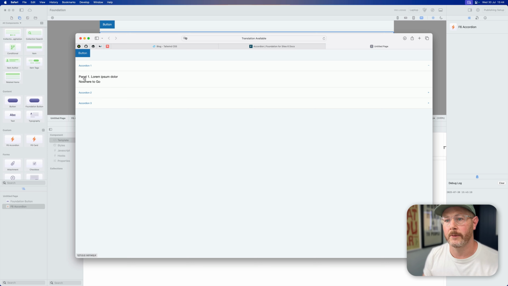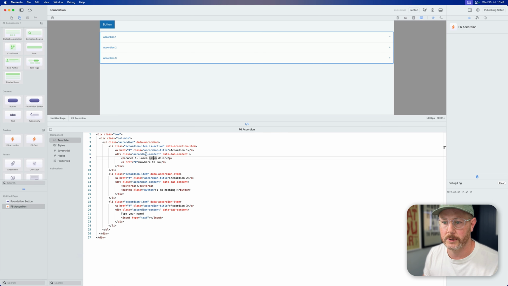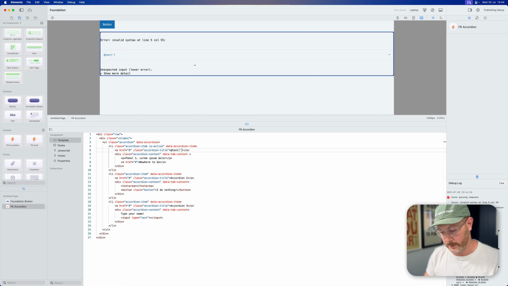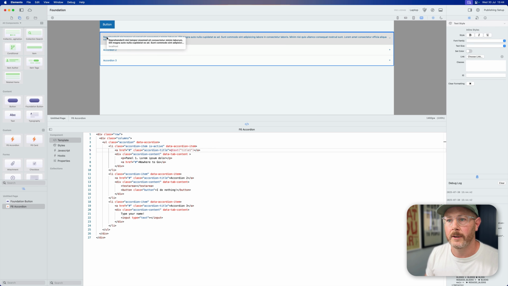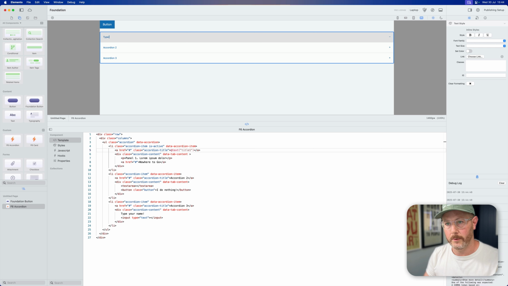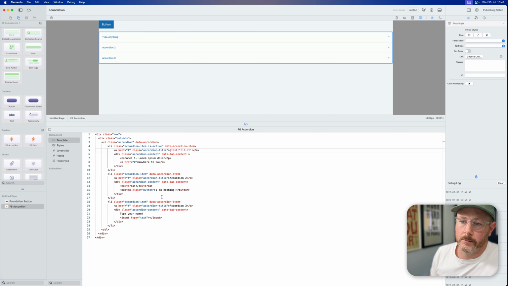But if I preview that in the browser, you will see that the accordion from Foundation is working as expected inside of Elements. We could make this editable if we wanted. We can add a text directive, and we can just say title 1. This needs to be double quotes, and you can see I can now actually type anything into here. We preview that, and you can see that gets updated. So you definitely could go through and make this content editable.